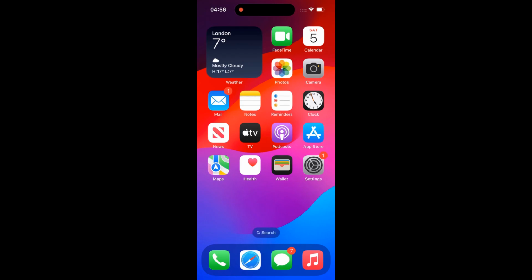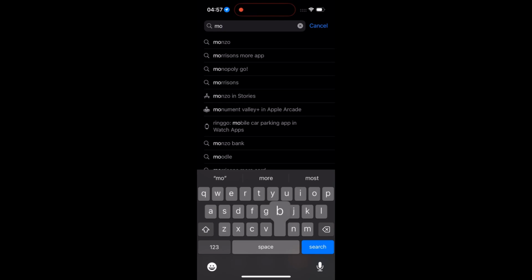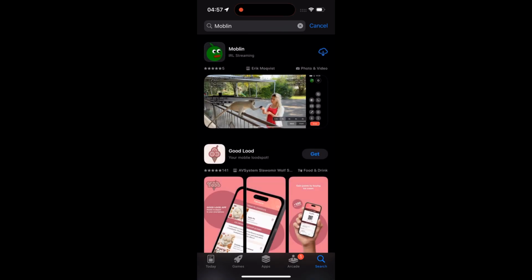First, I'll cover how to stream from an iPhone. Go to the App Store. Then search for Moblin, M-O-B-L-I-N. Install the app, and once it's installed, you can go to the IRL Hosting client area.